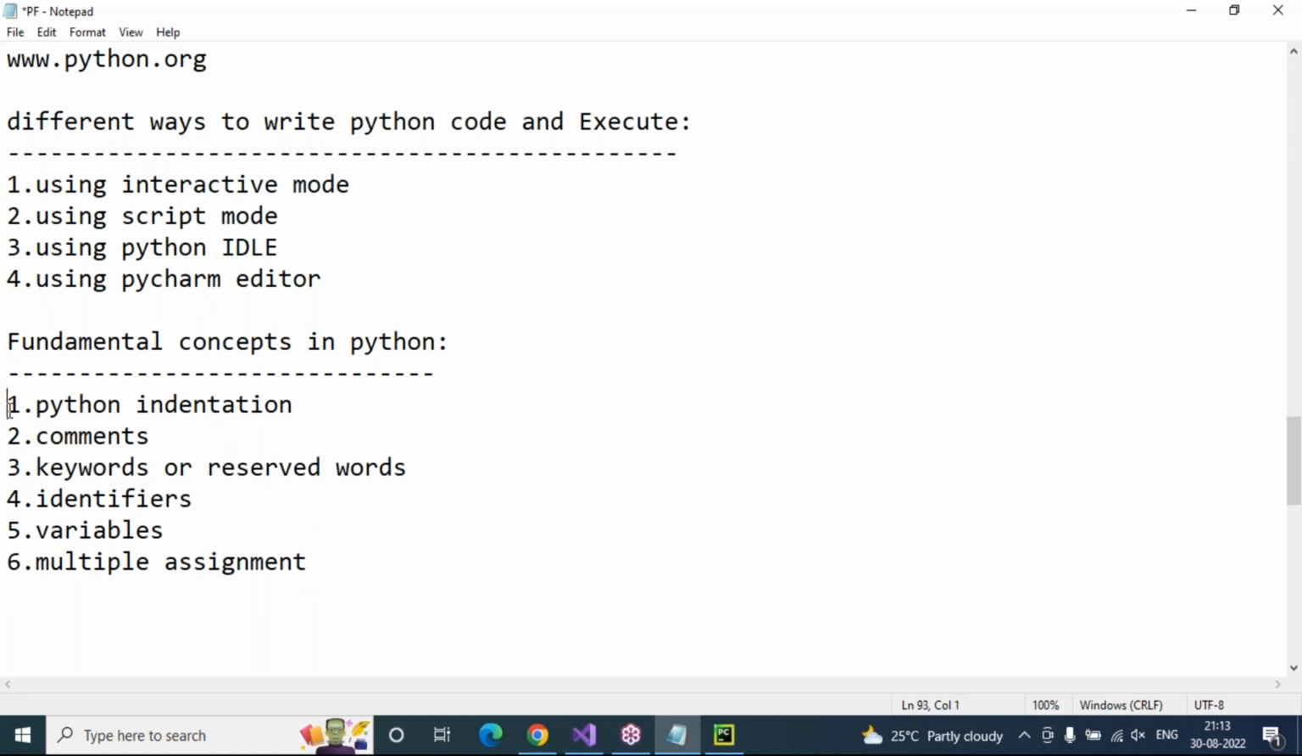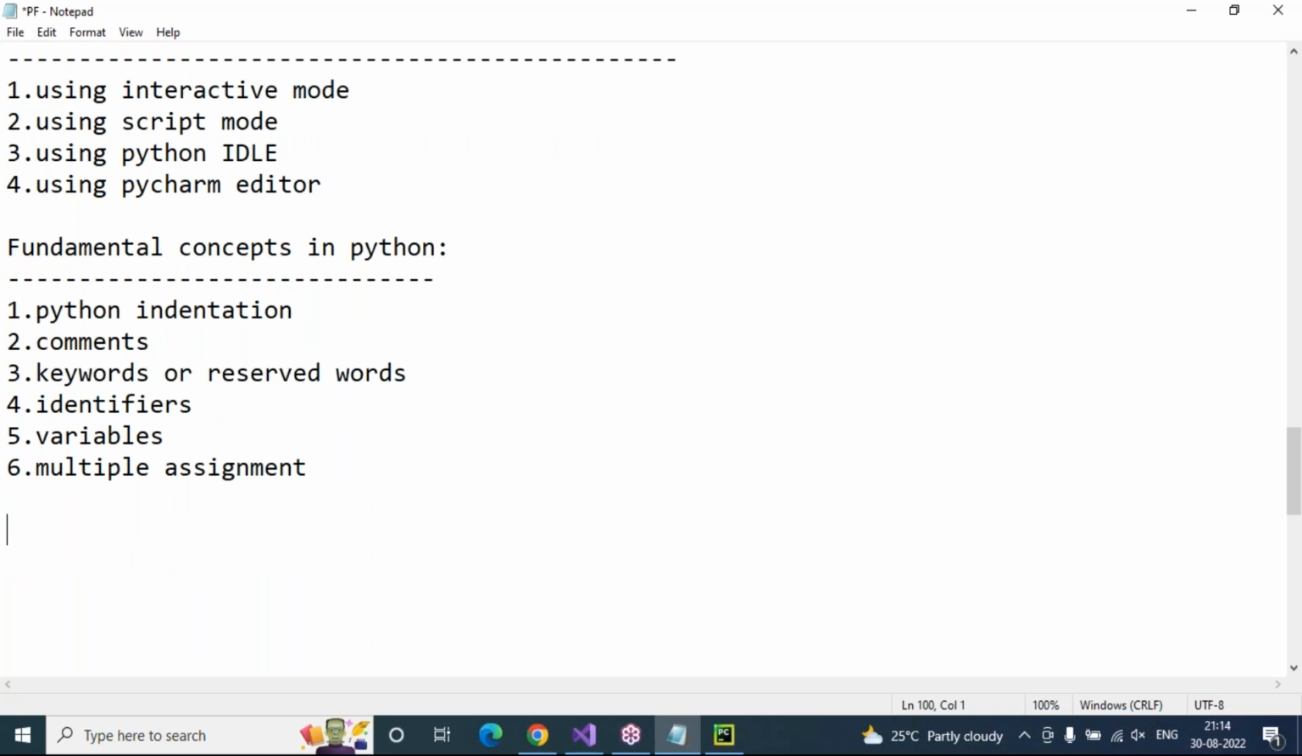Yes. First, let's talk about Python indentation. Before discussing Python indentation, I need to discuss some things related to other programming languages. Like if you take C language or C++, Java, and C#.NET, any other languages, generally to consider a block of code, programmers will use curly brackets. So for example, this code is not going to work in Python. I just want to explain how other programming language code looks like.